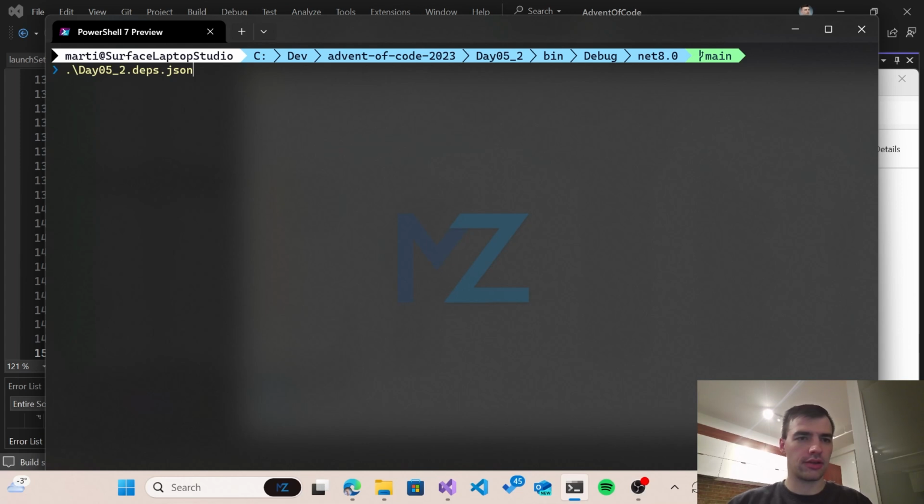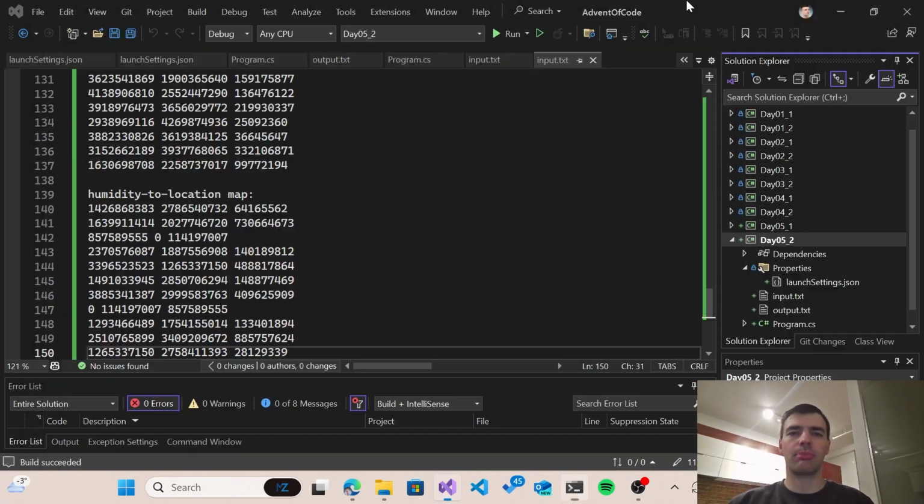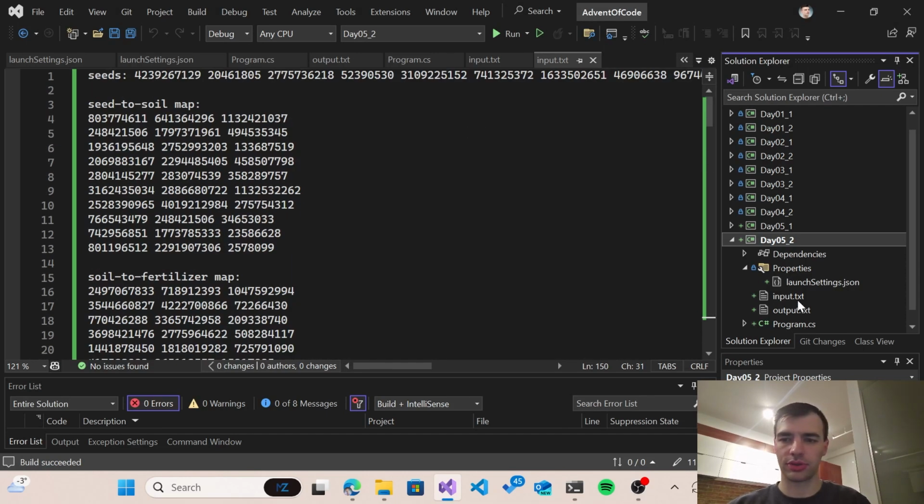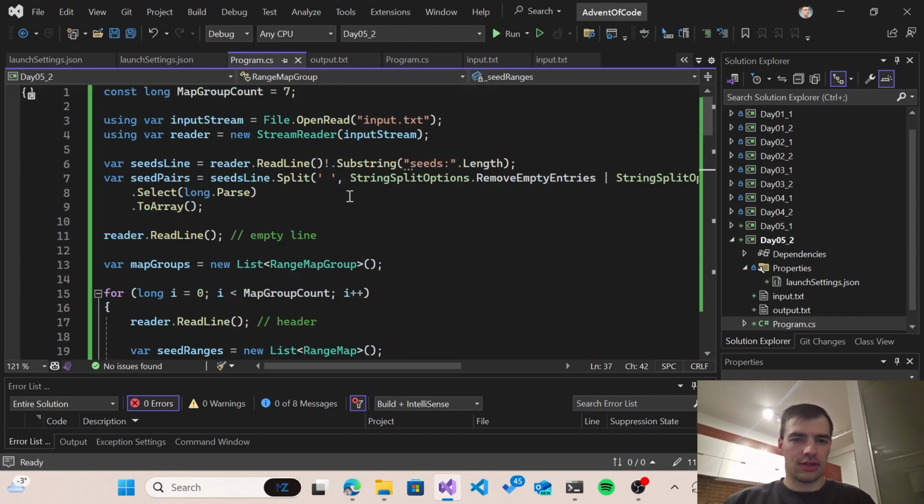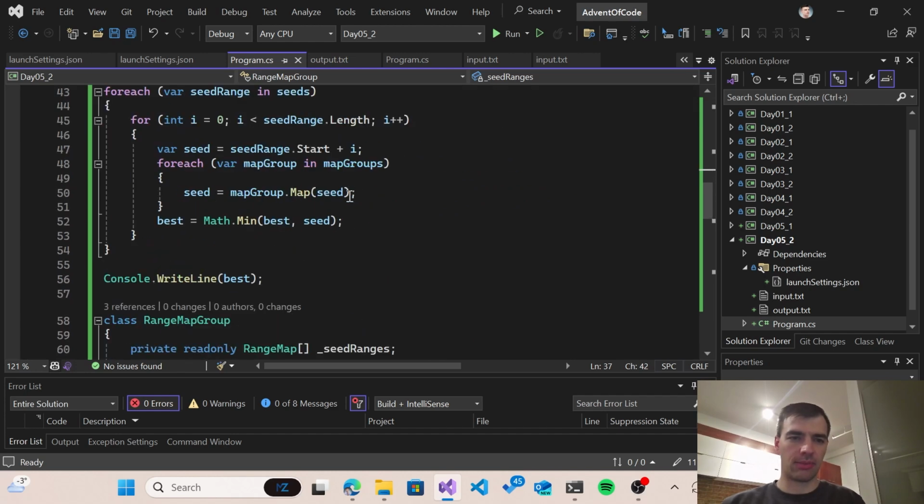So 5xz run it. So it will be running on the background, but we will try to figure out some better solution which will be more efficient. And that solution could be that we would be mapping not individual seeds, but the whole ranges in themselves.